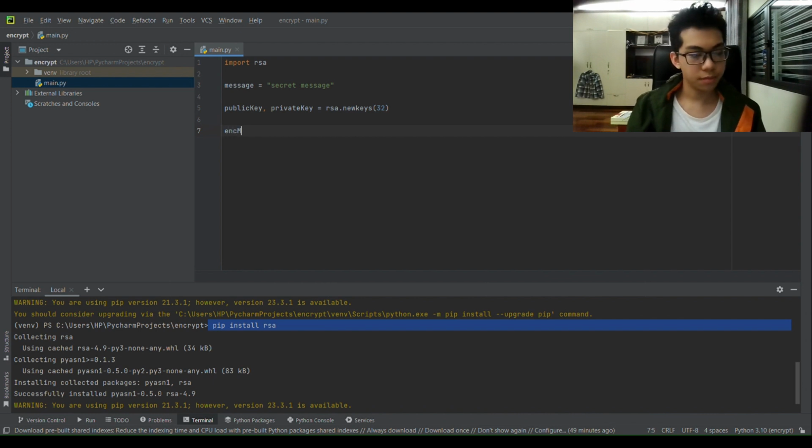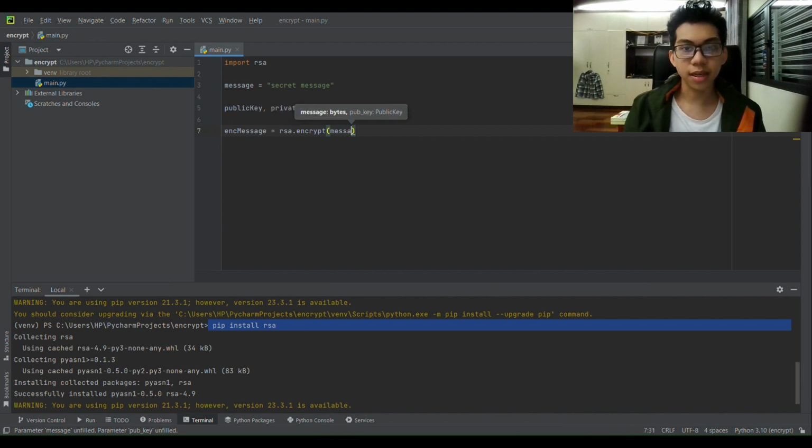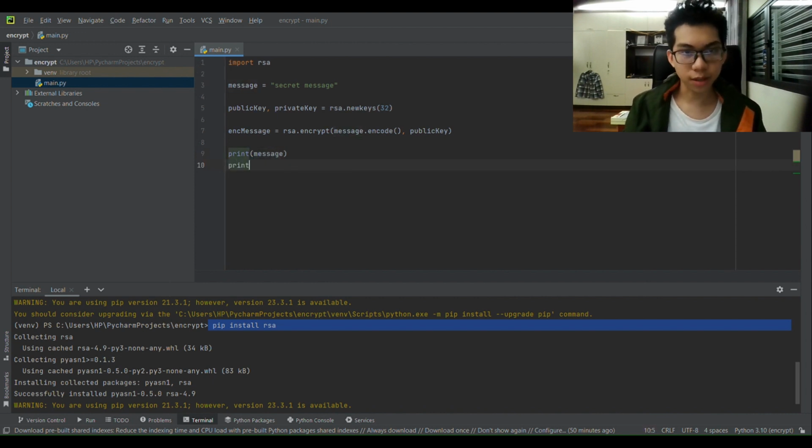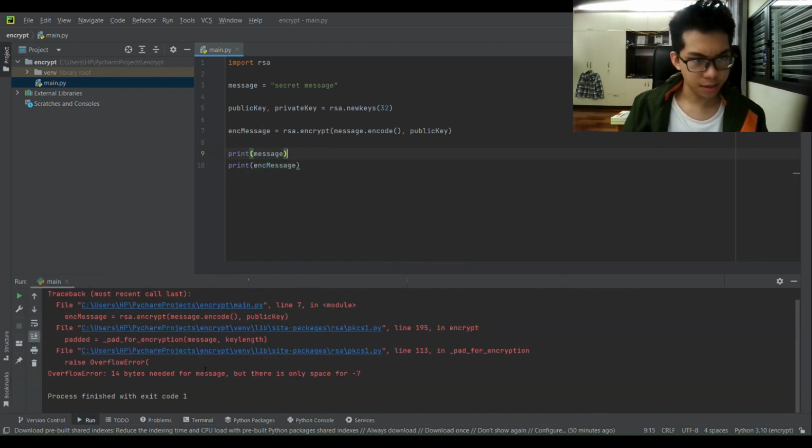So now that I have the key with me, our encrypted message. Encrypt the message over there, encrypt with the public key. I had to say encode, otherwise nothing's going to happen. Message, normal version, encode it. Now let's see the normal version and the encrypted version. Let's see what's going on.